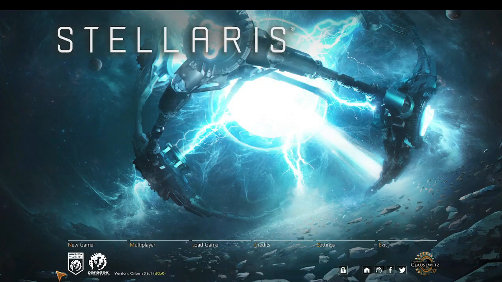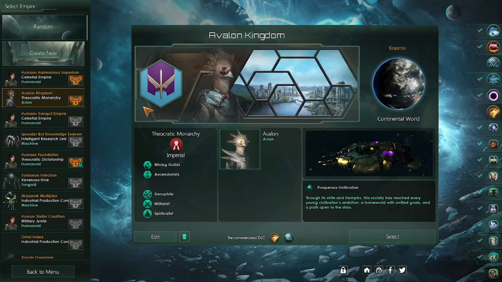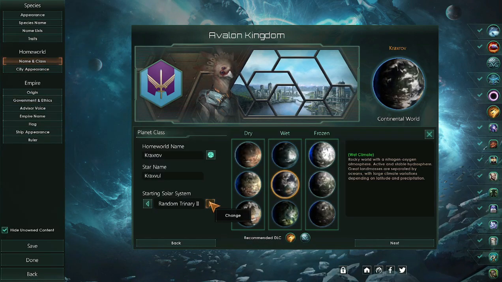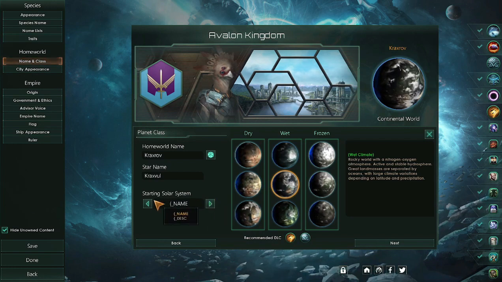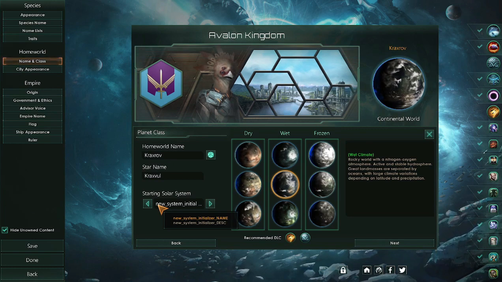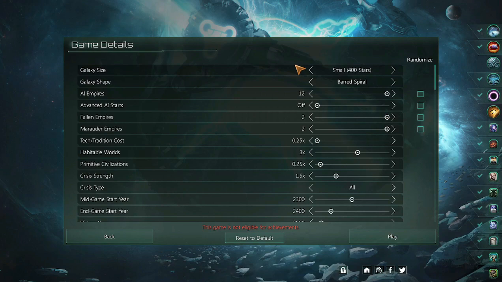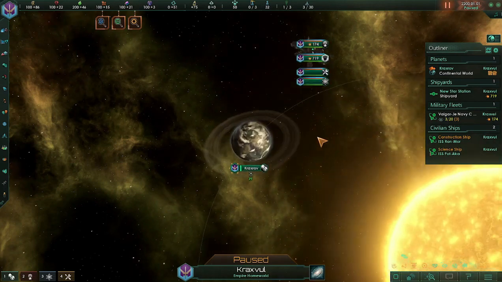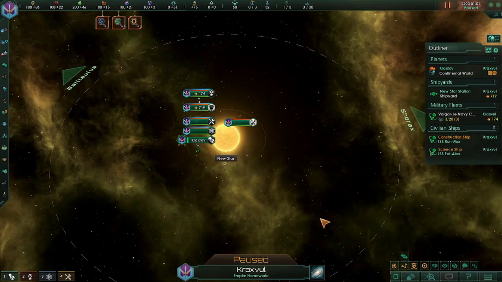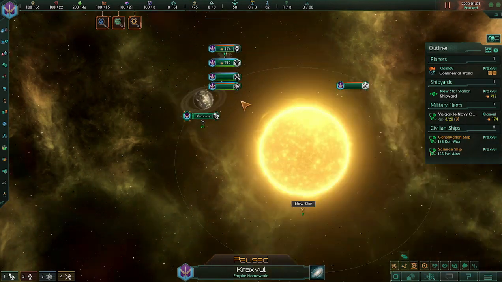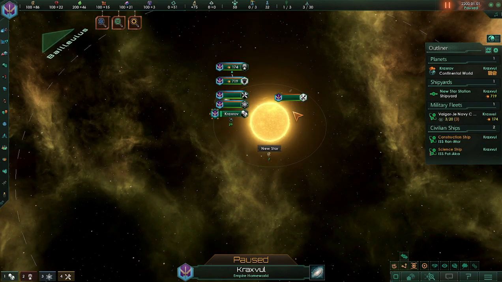So one surefire way to test to see if your mod is working is to go new and edit an empire, homeworld name and class, and scroll until you see, there you are. Now, new system initializer, new system name, we'll get to that in a minute. But if we can load it up, ta-da! There is our solar system. Now, it is admittedly a little bit empty, so let's fill it up a little bit.